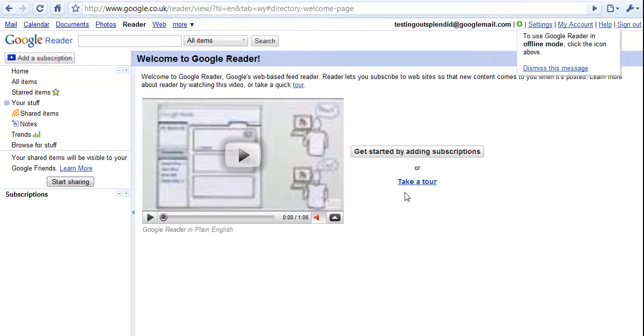There's loads of things here you can have a look at. You can actually take the tour. There's a little video that Google provides to show you exactly what a Google Reader does. I'd probably take some time, it's only just over a minute. Take some time, have a look at it, and it will really explain what you can get out of your Google Reader. But for now, we're going to dismiss that message, and we are going to get started by adding subscriptions.